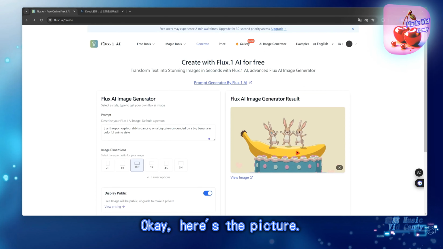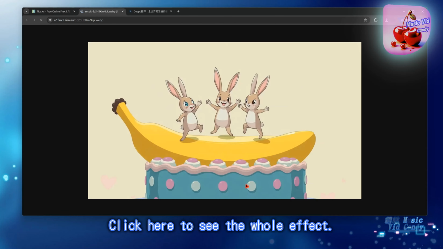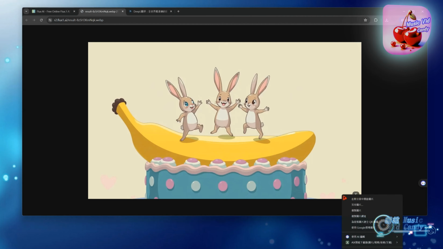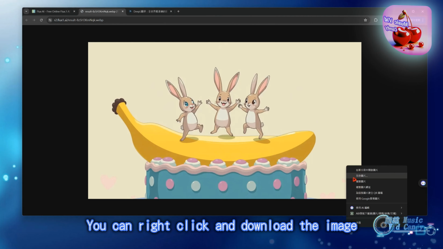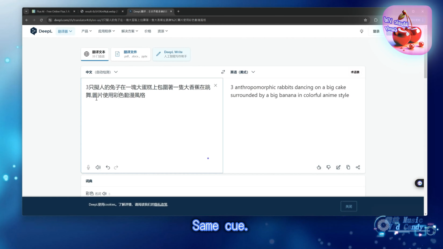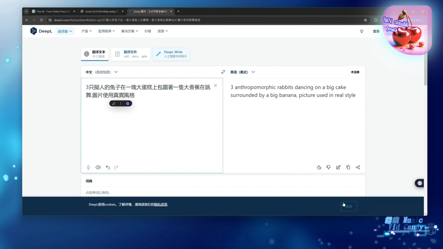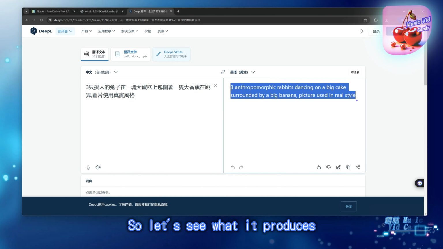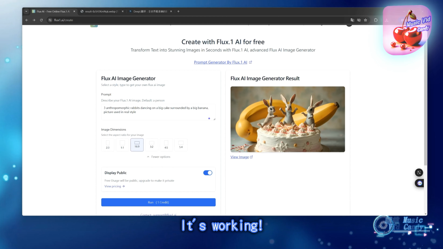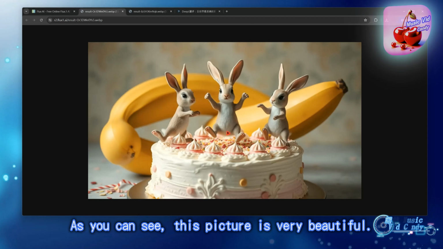Okay, here's the picture. As you can see, it's very cute. Click here to see the whole effect. If you like, you can right-click and download the image. Then I'm going to raise the level of difficulty. Same prompt, but I want to use the real picture style. So let's see what it produces. Click the Run button again to start. It's working. As you can see, this picture is very beautiful.